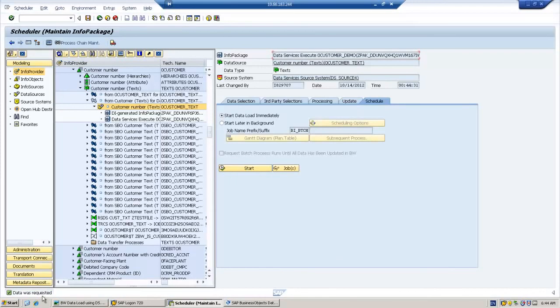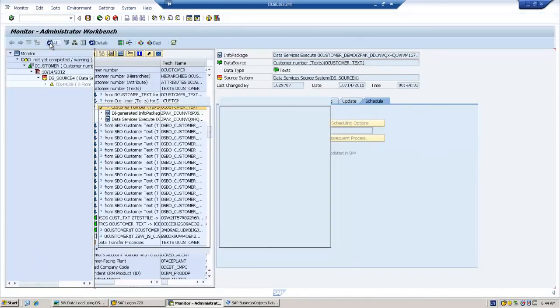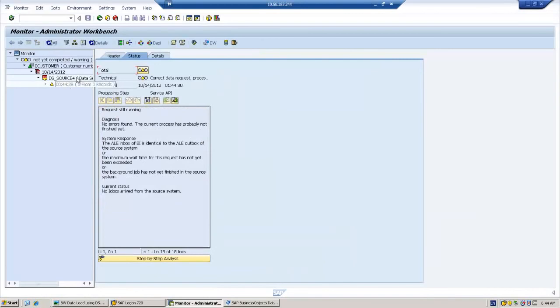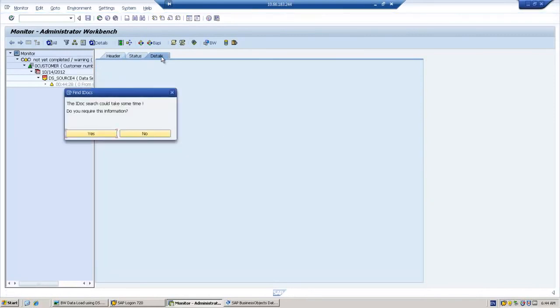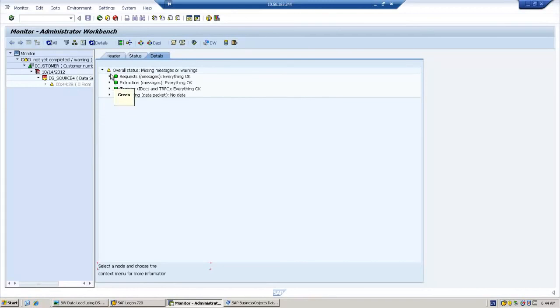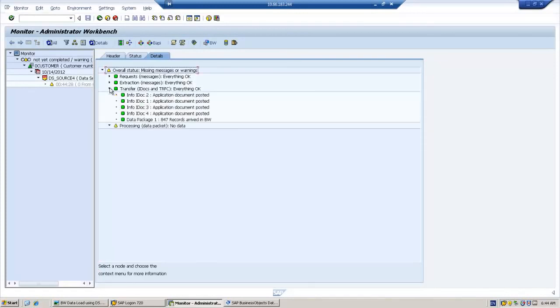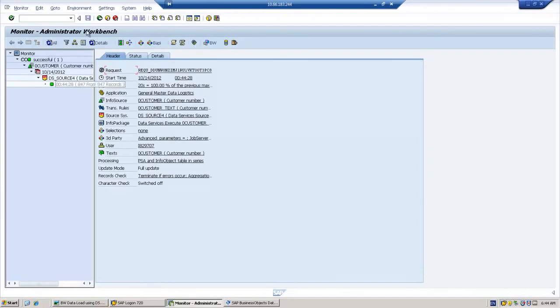And then the data was requested, and now we could go into the monitor screen and view our load. So this is the status. And then if we go into the details tab, go ahead and say OK. We'll see the overall status in case any messages or warnings come up. So if you see here, 847 records arrived in BW, and the job is successful.